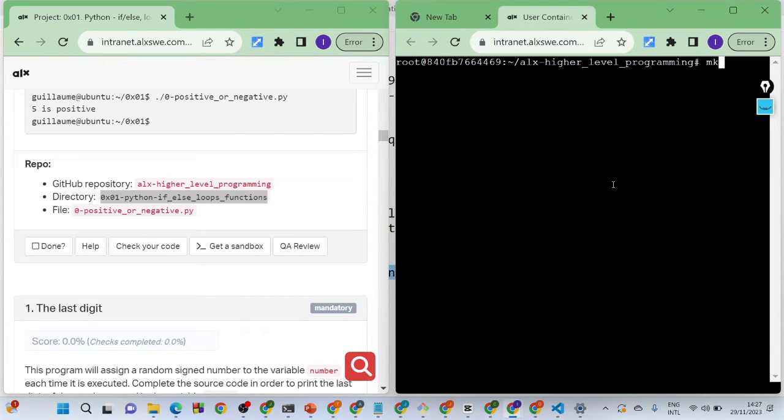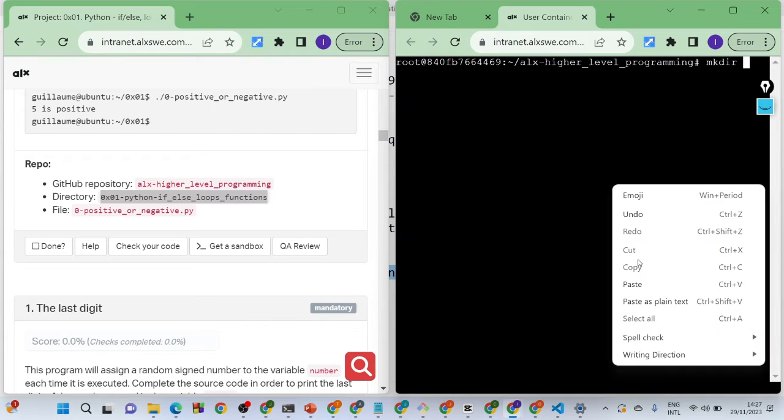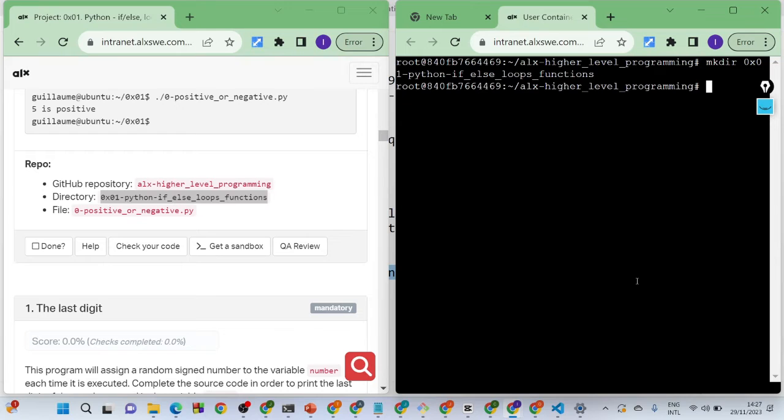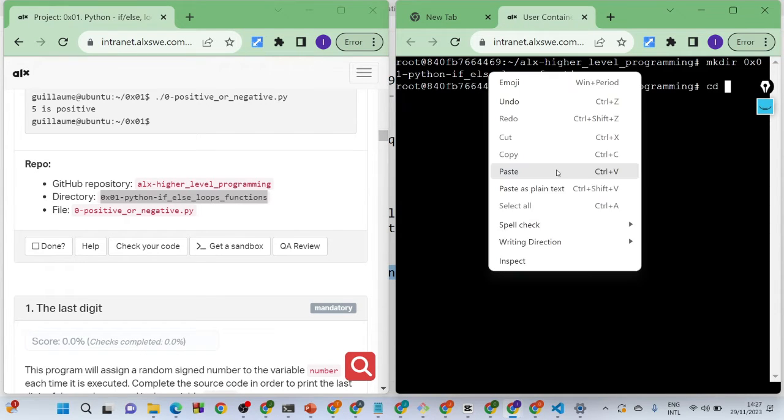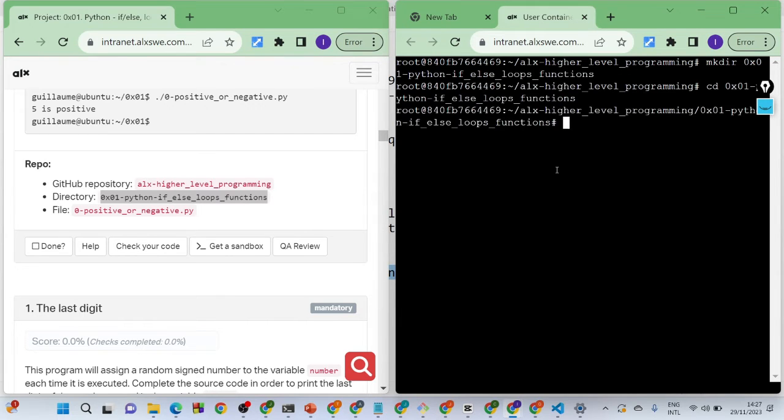It's quite slow. All right, so I'm going to paste this here. After that you hit enter. It's going to make that directory, so we can go ahead to cd into that directory. So I still have what I copied, enter, so cd. All right, directory created. As you can see, we're already in the 0x01 python if else loop directory.